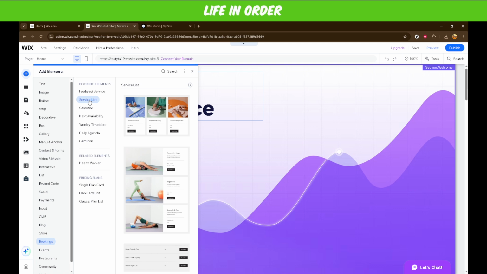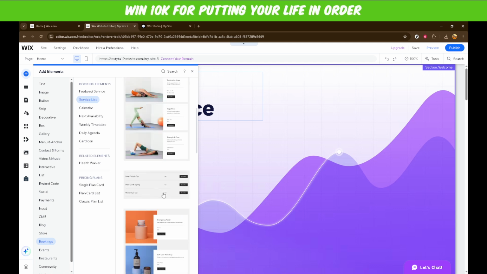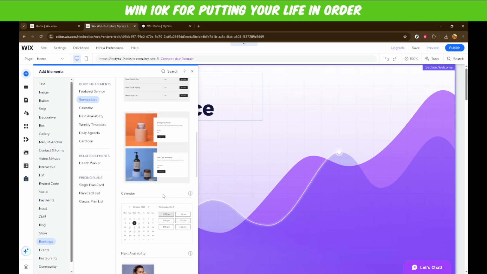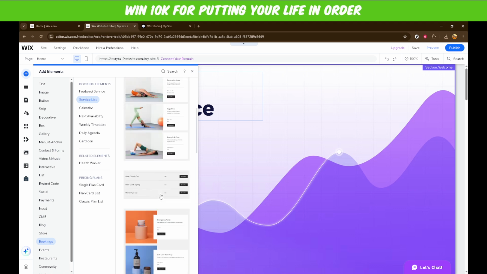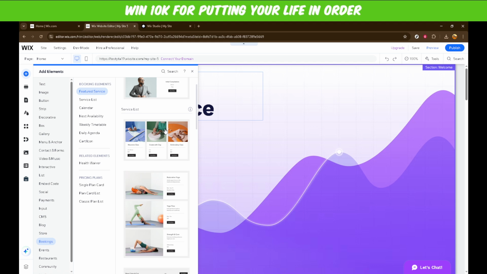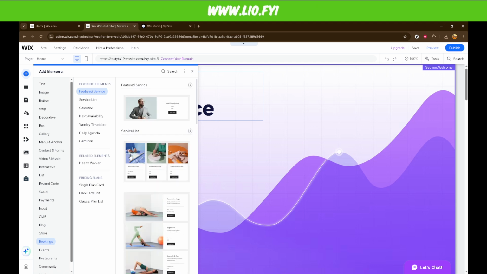Now we want to find and select the Service List option. This is where the magic happens. A service list is essentially a gallery of all the services you provide, helping potential clients understand your offerings at a glance. Once you've clicked on Service List, you'll see a range of templates that you can choose from. Pick the one that suits your style and brand.